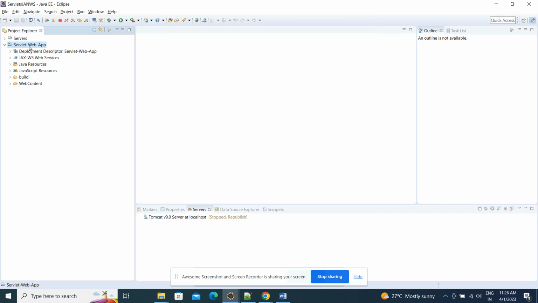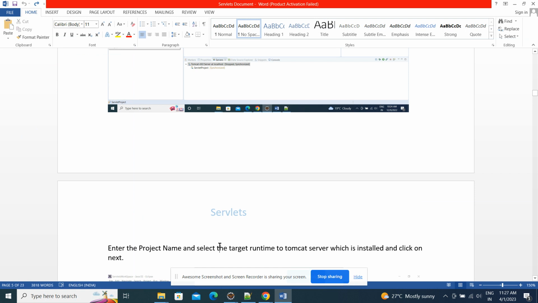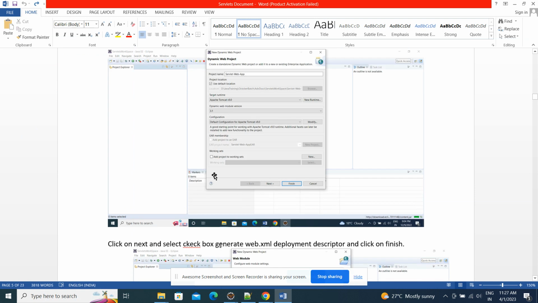See here, right? Now see, this is the default structure of a web project. It contains all the web contents, the lib files, the web.xml file, all these files generated from the project. Now if you want to write any code, we'll write that. After this, select Tomcat, click on Next, click on generate web.xml deployment descriptor and click on Finish.